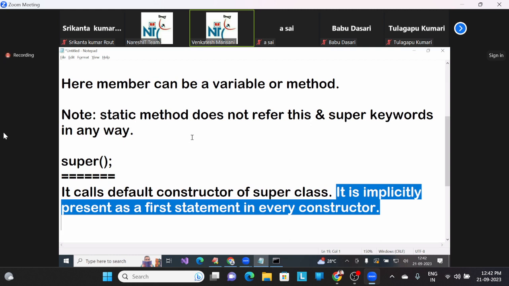Ayush, the super keyword is not used to create an object of the child class. No, super only, that is not completed. Tomorrow I'll continue.